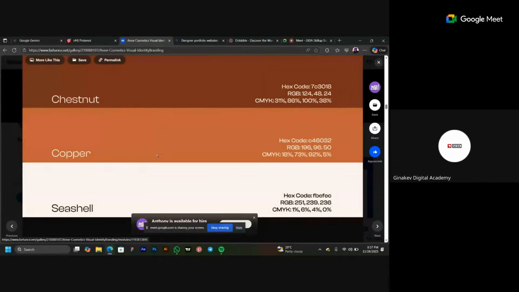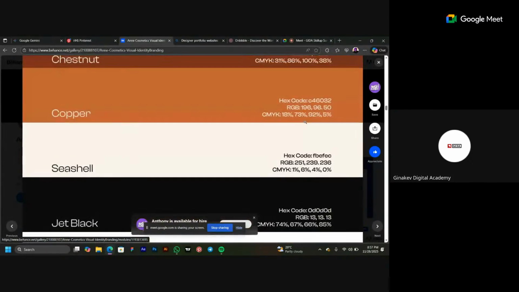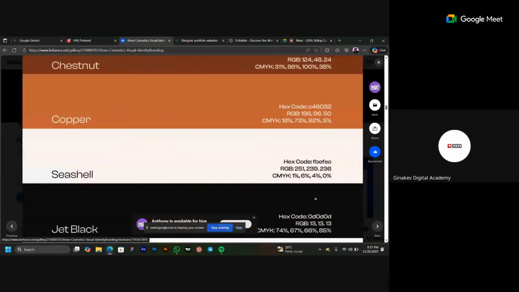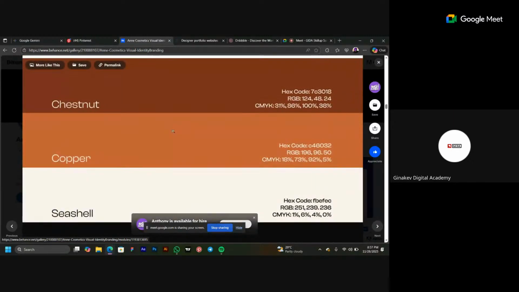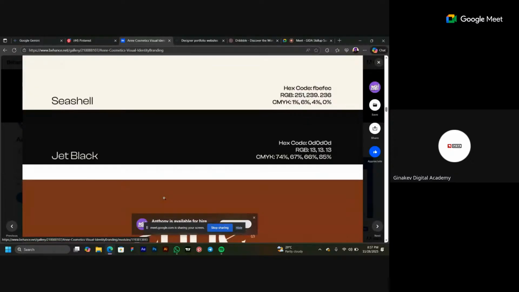We have chestnut, copper, seashell, and then jet black, right? The ones that I added here, it's not necessary to say you add them. If you just state out your color and then write the color codes, the color code itself is already okay. The hex code, you don't really need to add all this chestnut, copper, just for the aesthetics. It is not really necessary.